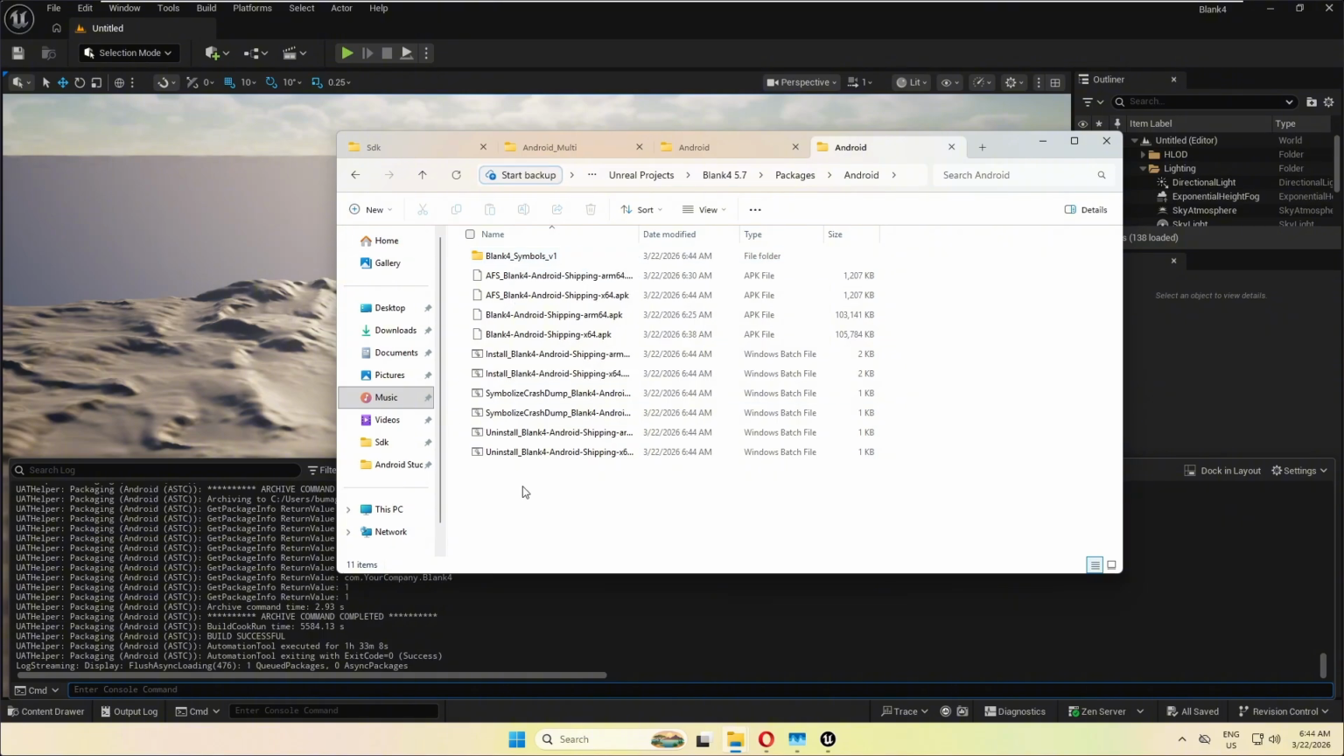And here is the APK. Tested it on my phone and it worked. So we are done here.